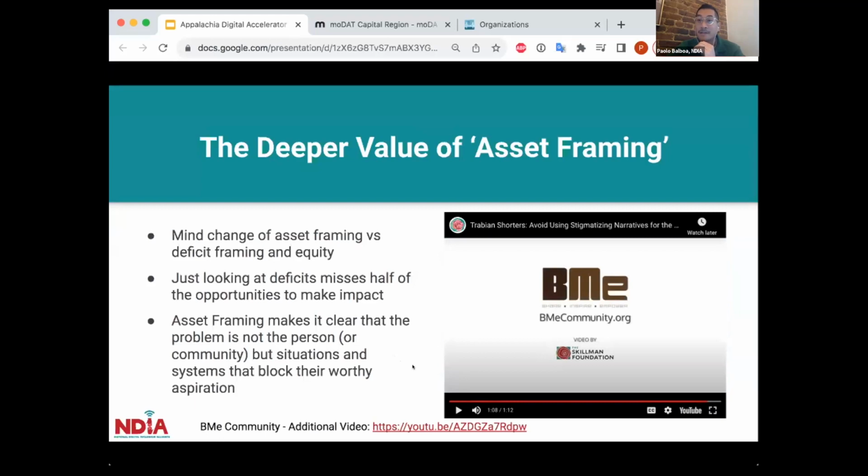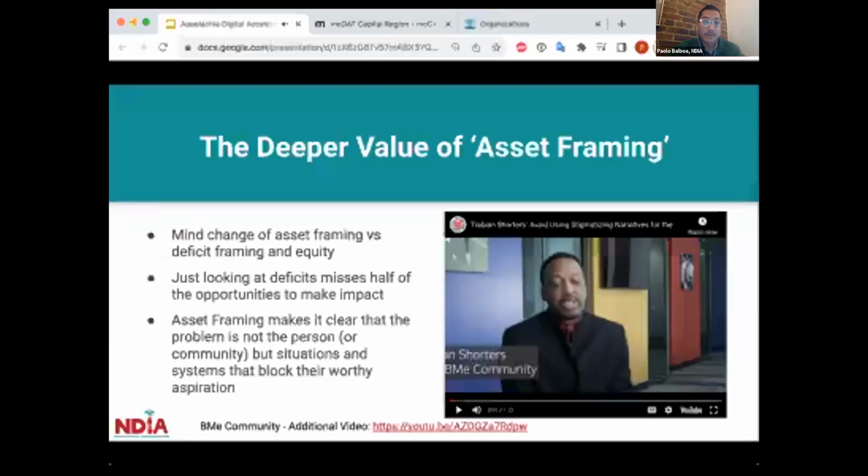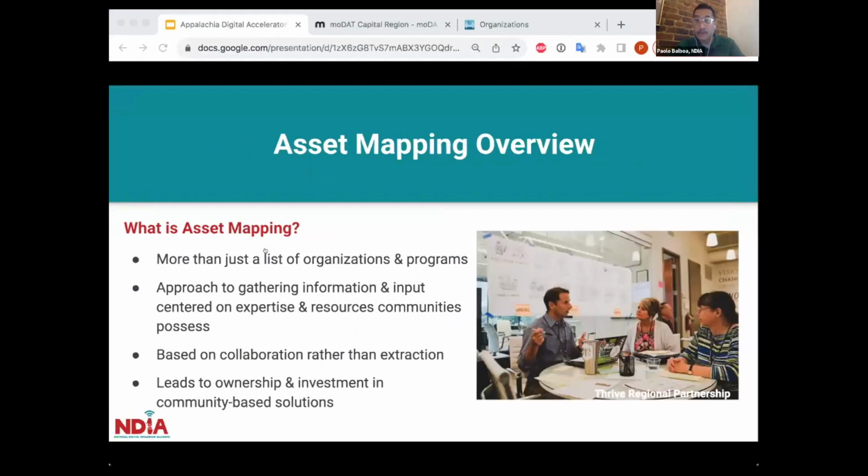So spoken eloquently, I think, by Trevion Shorters. And I think the big takeaway that I get whenever I watch this video is that it's the intention that matters before even beginning the approach of asset mapping. So to get into the topic of our webinar today, an asset mapping overview, let's describe what exactly asset mapping is.